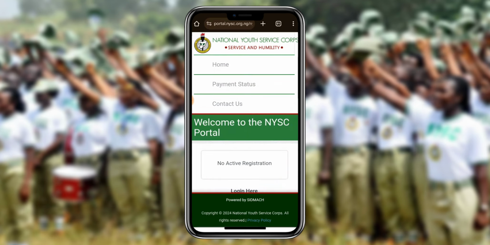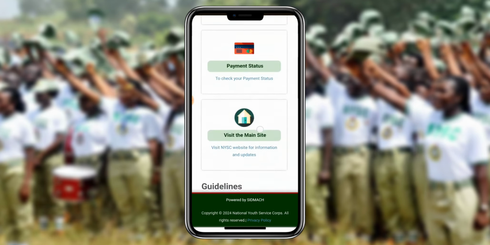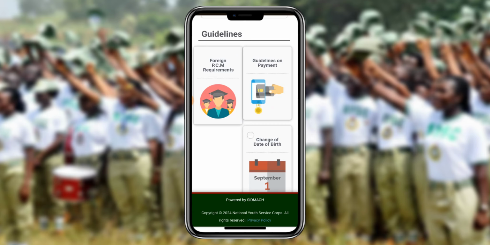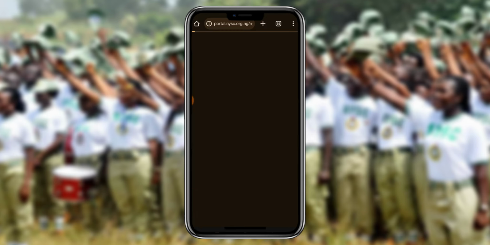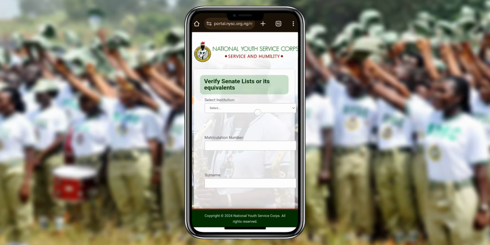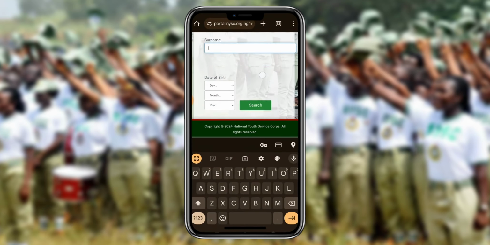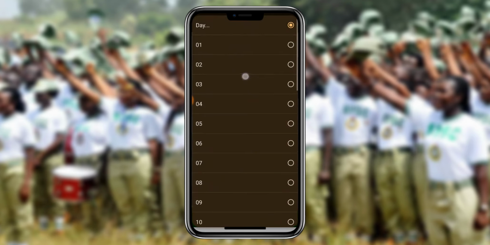Now, first and foremost, before anything, you must have seen your name on the NYSC Senate list before you can register. And I've shown you guys how you can check the NYSC Senate list. You check the equivalent, you put in your institution name, your matric number, your surname, and your date of birth. People always complain that the year is not clicking. Just leave it, put in the date, and click on search.